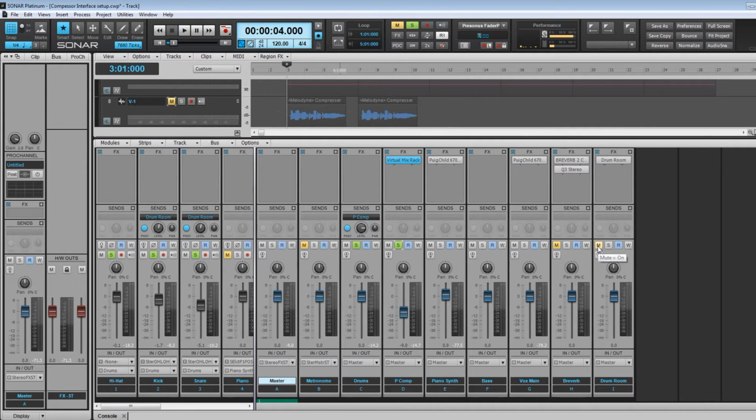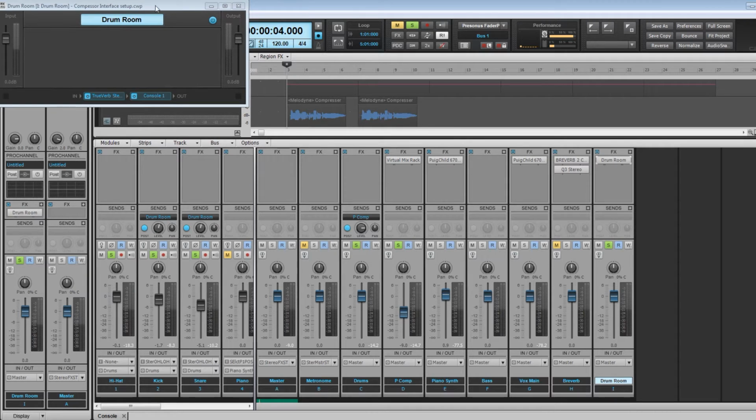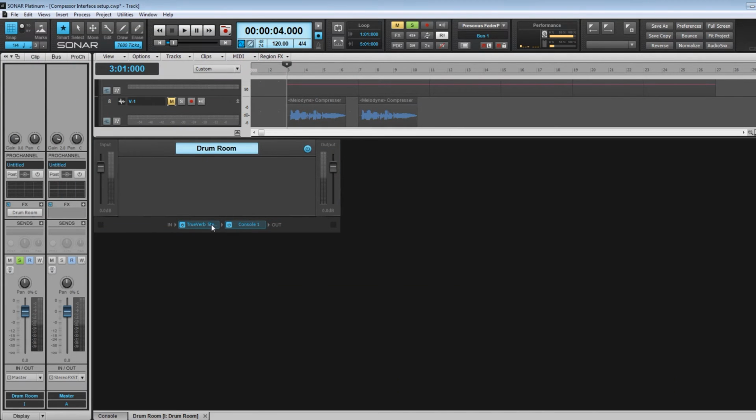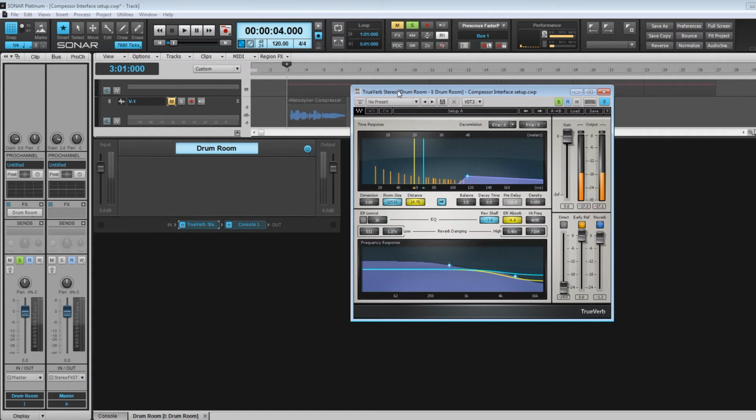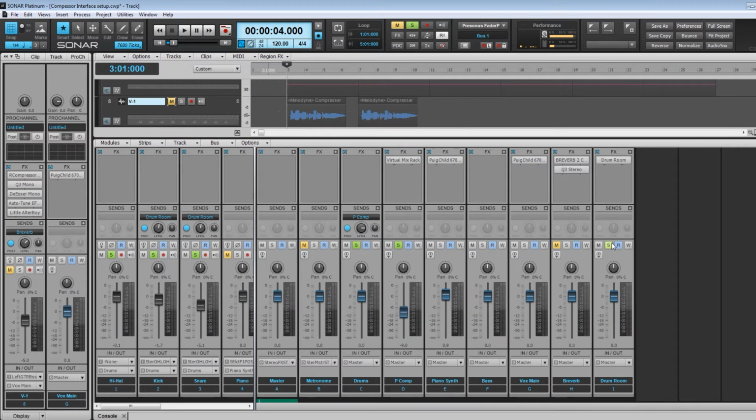Now I always like to make some sort of drum room. I think what a lot of people would just call it like reverb. So I'm using TrueVerb. You can use any reverb you want, but I'm really trying to create like a drum room sound. Okay, so I'm going to solo and unsolo our drum room sound. So that's the drum room, which is right down here.